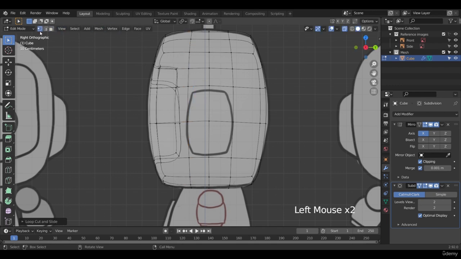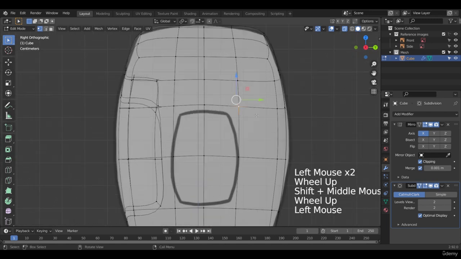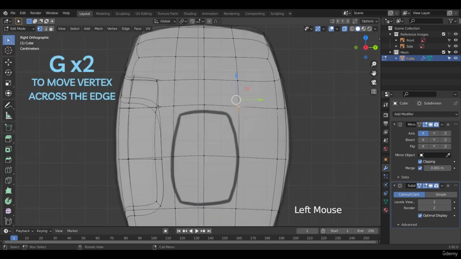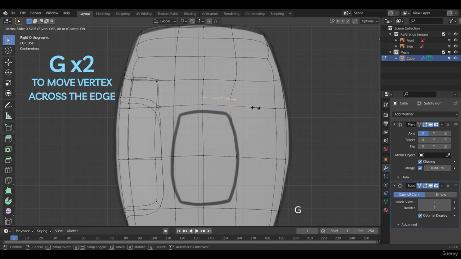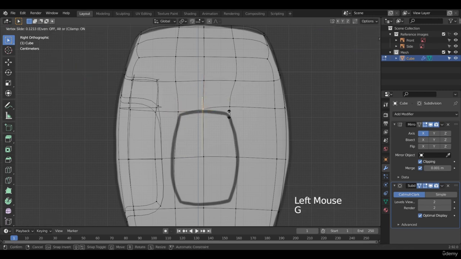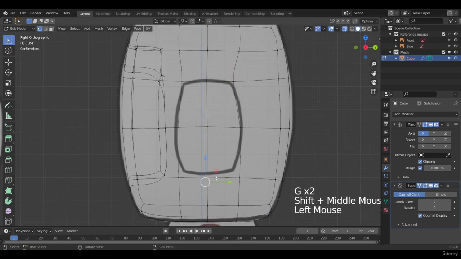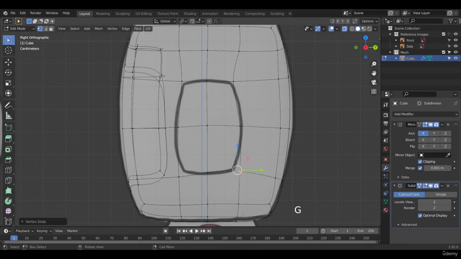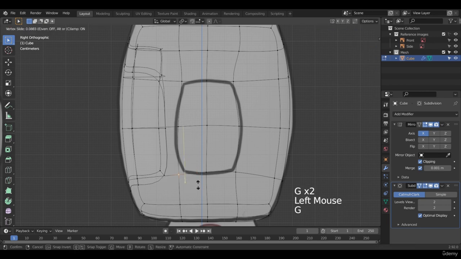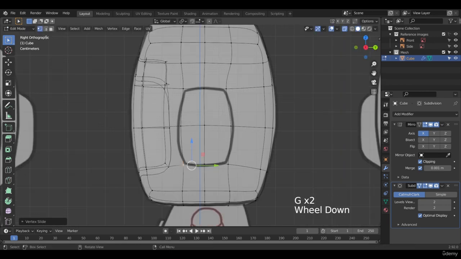And you can move these vertices a little bit by pressing G twice. We can move across the edge without messing the actual shape. So press G twice, G twice, so we don't miss the shape that we already had. It slides across the edge, just like that. And now we're gonna grab these faces right here and we're gonna do the same.